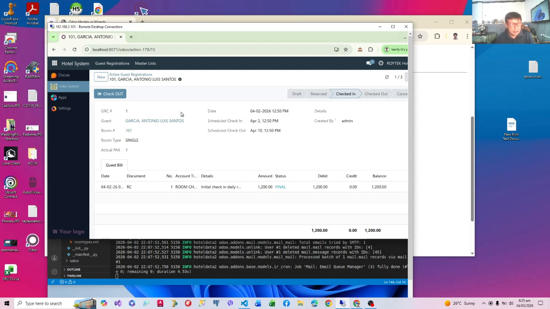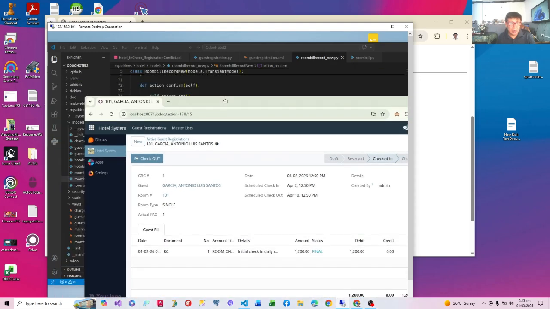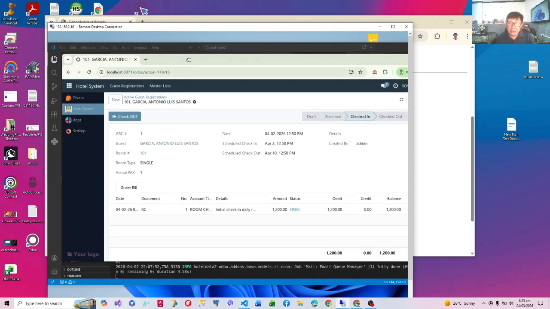Now the records in the transient models are constantly purged by Odoo as the Odoo service is running, especially old records, rather records that are no longer used. Odoo will put a timestamp on every record in the transient model, and then old records will later be constantly deleted. So it's just temporary data that we can use for asking user input, which later is saved into the actual model.